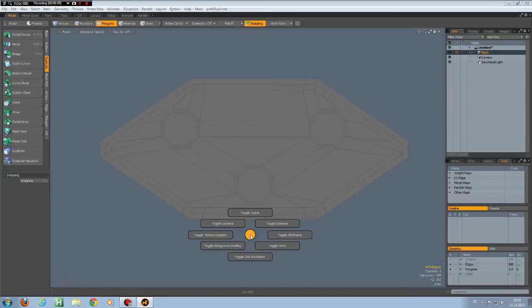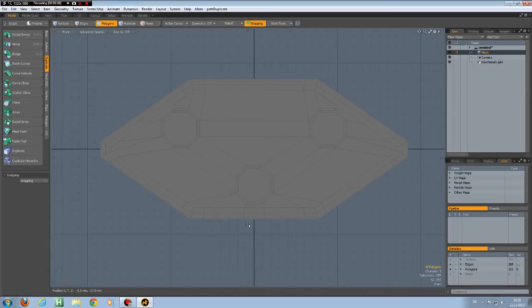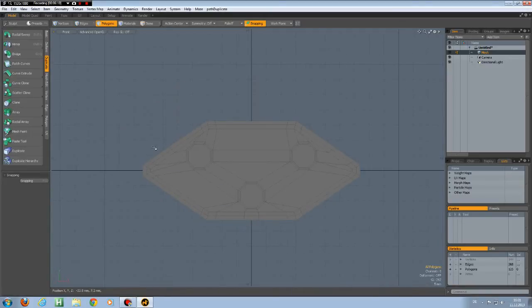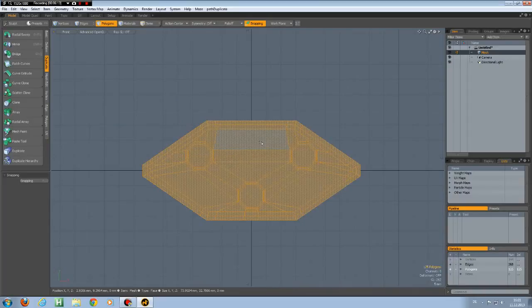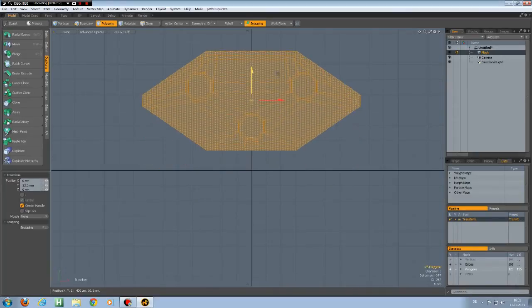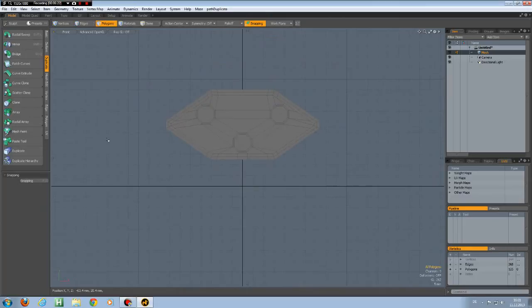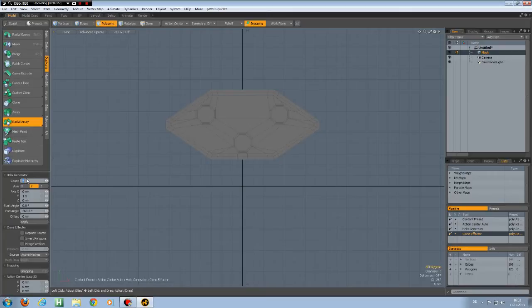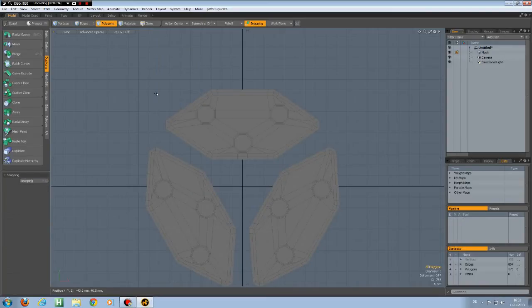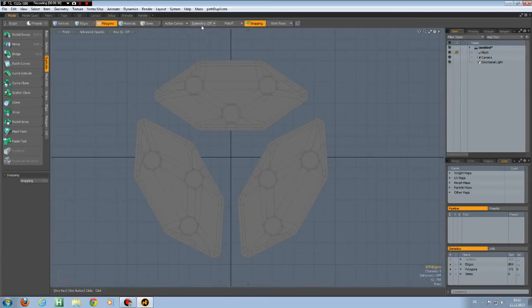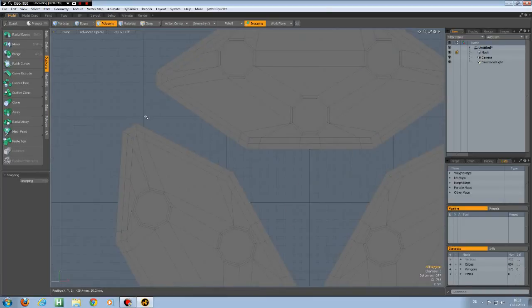Good. Let's bring in the work plane quickly. We have about 1, 2, 3, 3.5. So let's put this up by about 3/4, so 2.5, something like this. Then duplicate radial array, count of 3 around the Z, action center, origin, click in the viewport, and let's go back to symmetry on X.